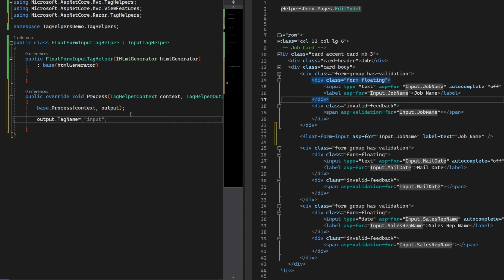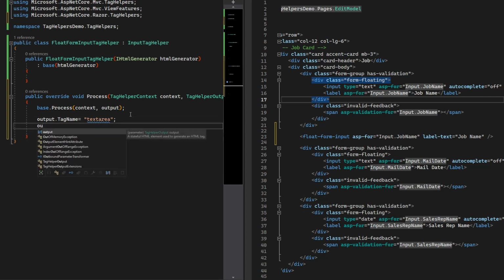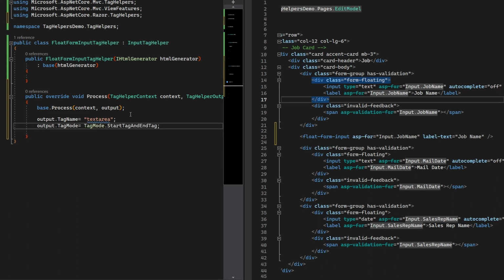Tag name, and so this is going to be input. Now we would want to write similar handlers for both the text area and for the select. And when we do those, for example, a text area has to have a closing tag, so you would need to do the tag mode and tell it that we want to render both a start and an end tag.